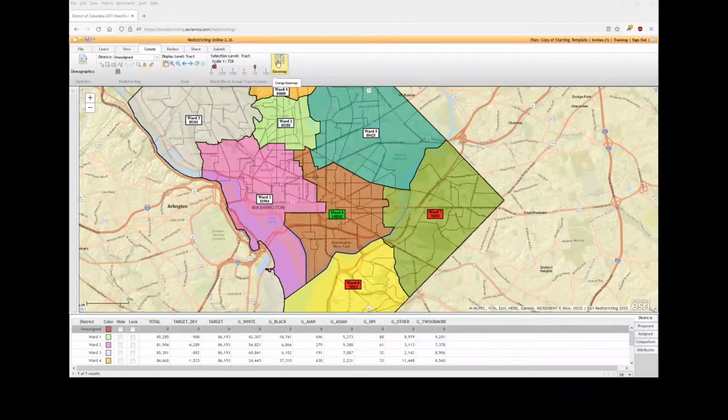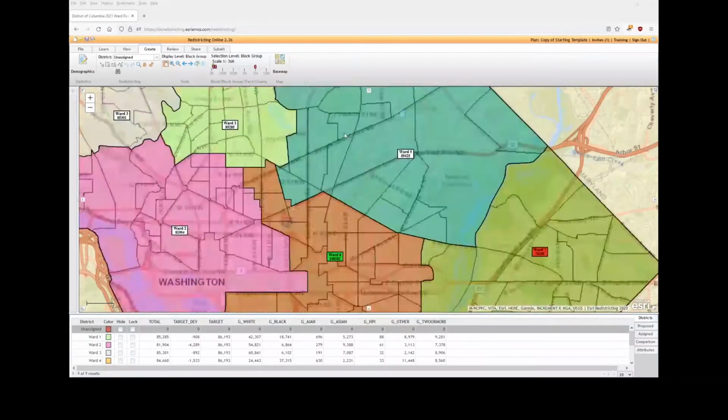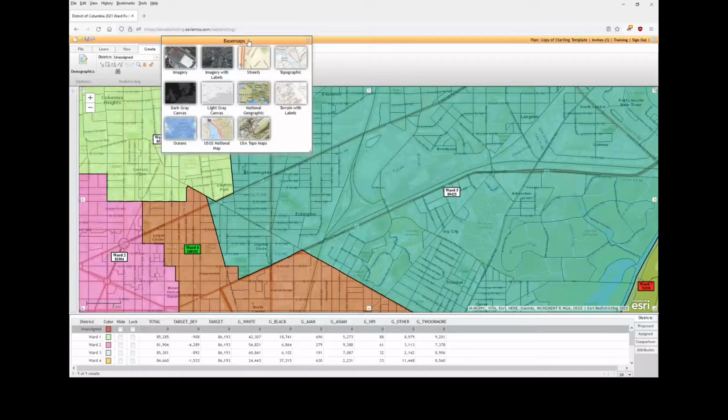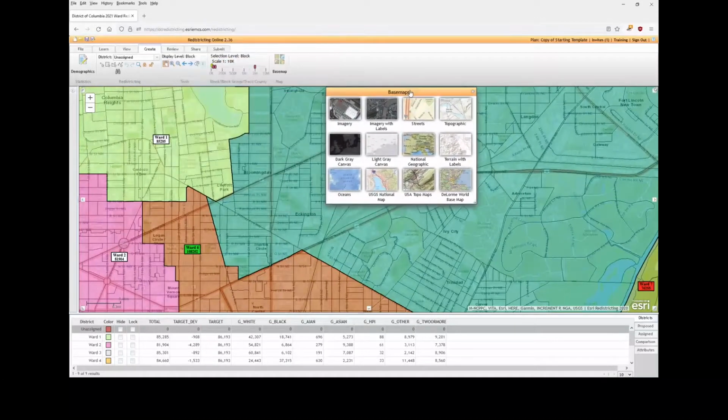The base map button at the far right of the Create tab lets you control the base map imagery behind the plan boundaries themselves. The base map is the reference data you see in the background here, like the roads, topography, parks, points of interest. If you click this button, you'll be presented with different base map options. You can choose any of them, switch them as many times as necessary. By default, the streets base map is selected.